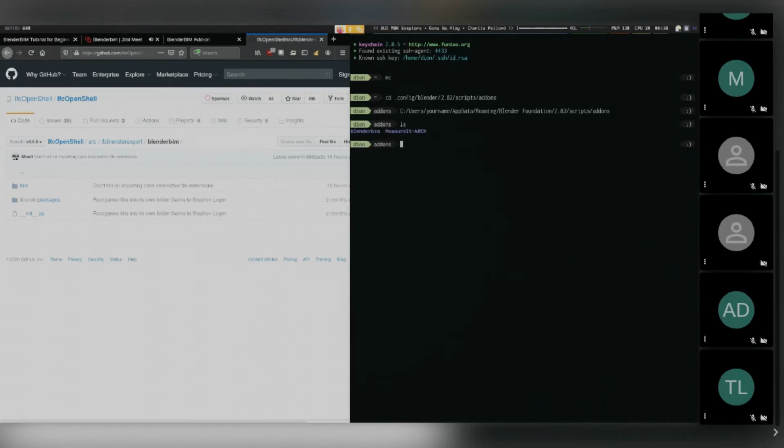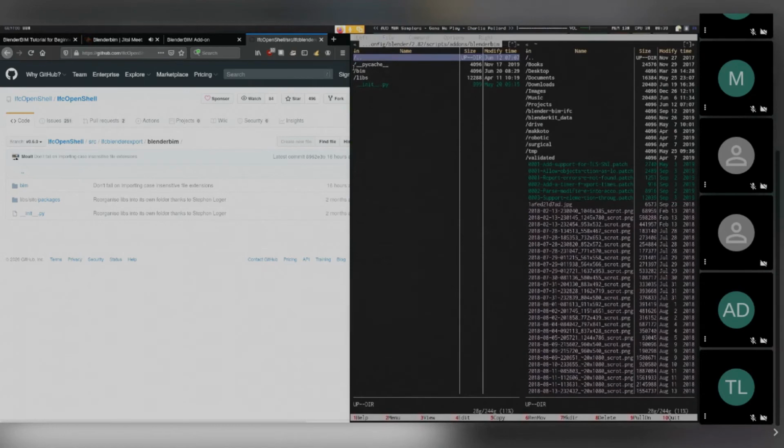So once you're in there, you can see that it has one folder for every single add-on you've installed. I've got 2 add-ons installed right now, BlenderBIM and Measure It Arch. So inside the BlenderBIM folder, you can see that it has 2 folders and 1 file. It has a BIM folder, a libs folder, and an init.py. And you can see that it's got exactly the same folders in here. Now, you don't need to touch the init.py if you want to upgrade to the latest version of BlenderBIM before there's a release.